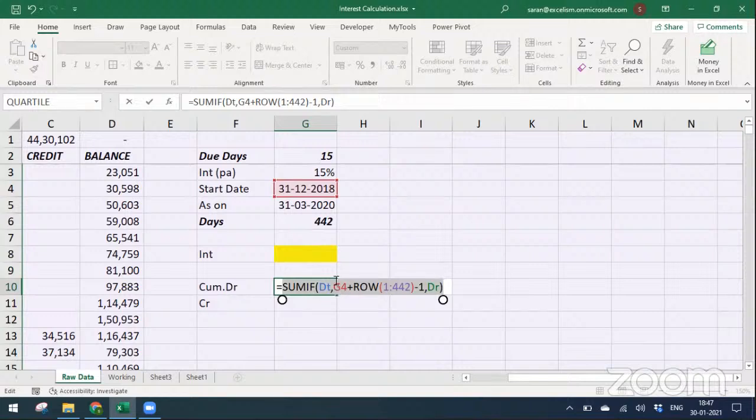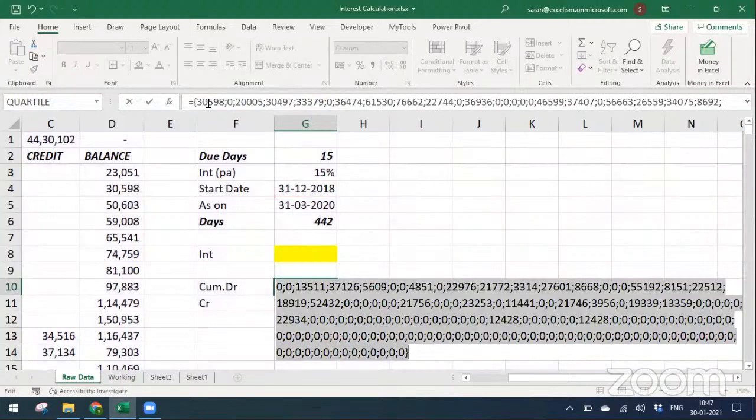But what I want is not just debit for that date, but debit as on the date. That means now if I put F9, I should have a cumulative sum. Instead of getting 30,598, 0, I should get 30,598 plus 0, then 20,005 plus 0 plus 30,598. Here I should have a cumulative of these 3, here of these 4, here of these 5, and so on.